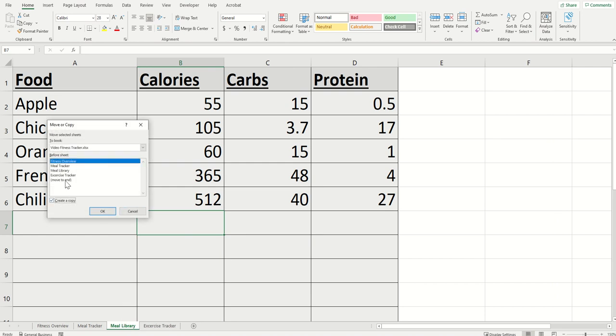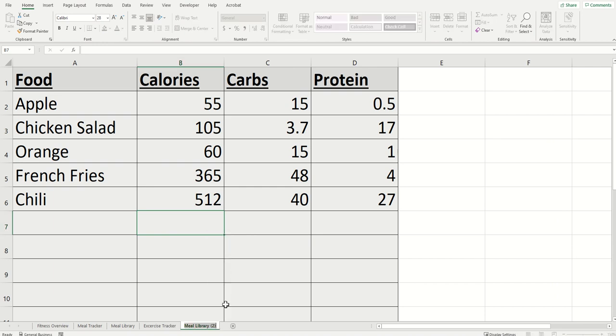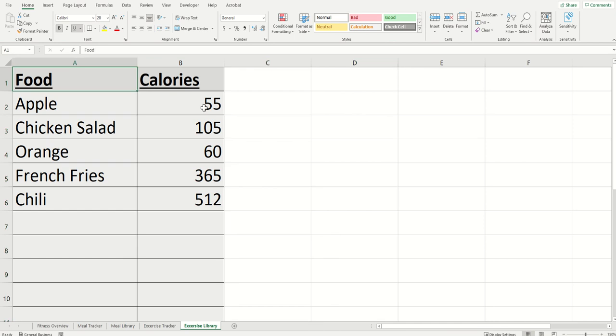I'm going to click create a copy, move to the end, click OK. I'm going to right click to rename this. Instead of meal library, I'm going to say exercise library. Click enter. And this time I really only need two things. So I'm going to delete columns C and D. I'm going to change the name of column A to exercise because we want to know what exercise we're doing.